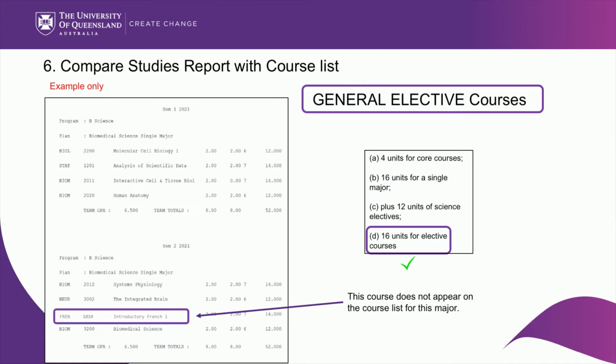Finally, one course has been completed that is not actually listed in the course list for this major or program. The student was able to take this course because the program rules allow for 16 units of elective courses. This is the type of credit that allows a student to study courses outside their majors or minors, or even outside their school or faculty, according to their own personal interest.